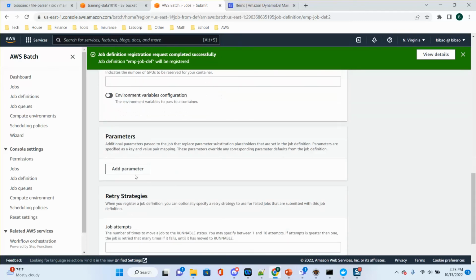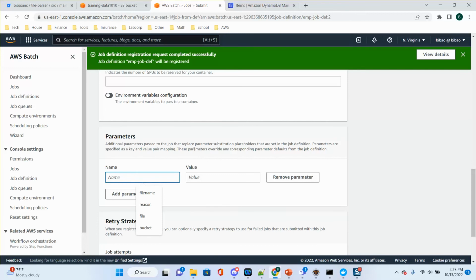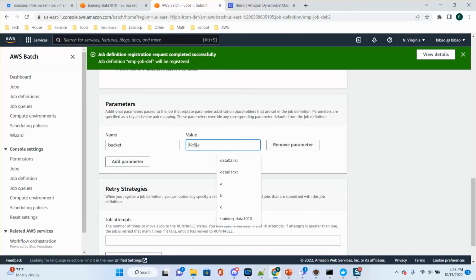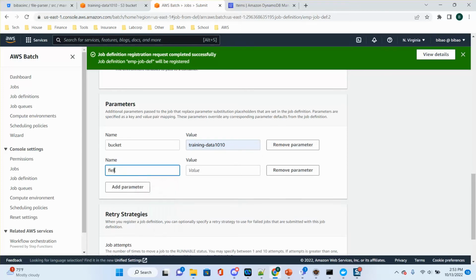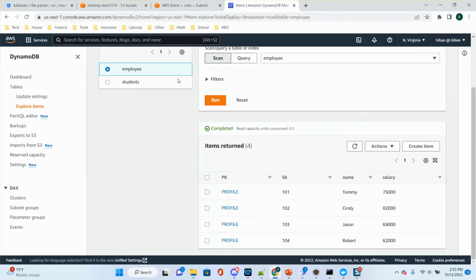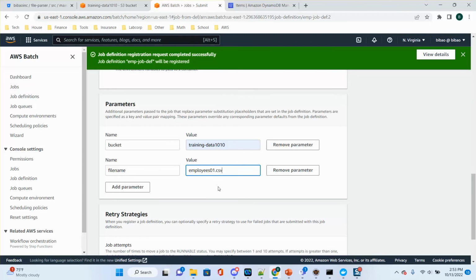Here there's parameters, add parameter. So we have 2 values. One is called bucket, right? The second is called file name. So bucket is training data 1010. Then I add another parameter, file name, and the file name is this name. Make sure I don't have any typo. I just copy it. Okay, this is the way.